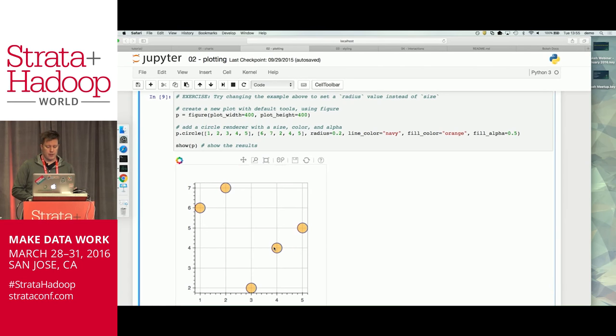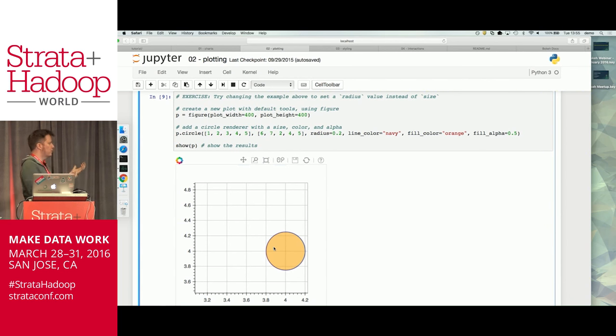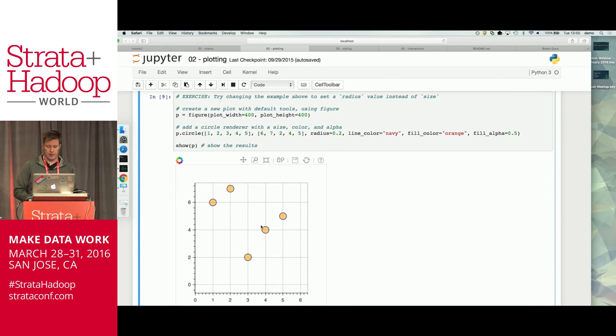Because I've given the units in the radius, which is data units, now the circles actually get bigger. They're responsive. If I zoom in, then obviously the scale of my plot changes, and a 0.2 distance in data space takes up more space on the screen. That's just the main difference I wanted to indicate there.